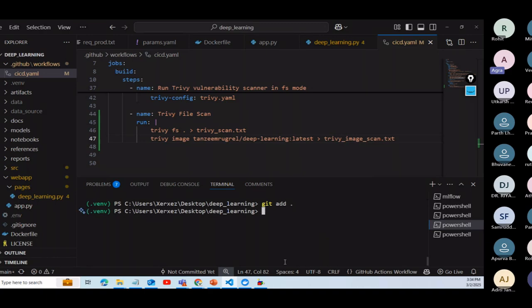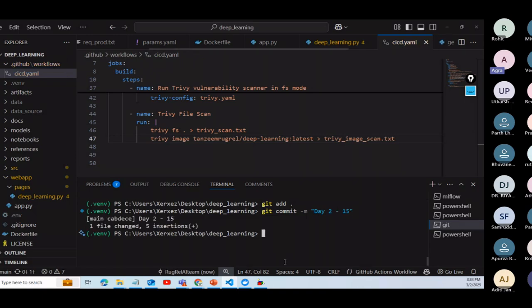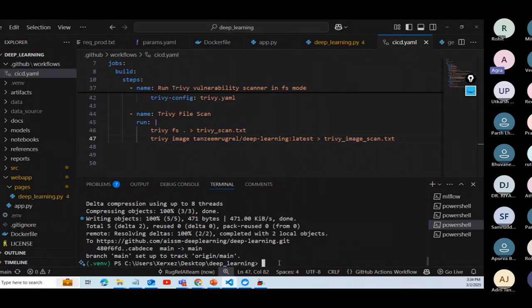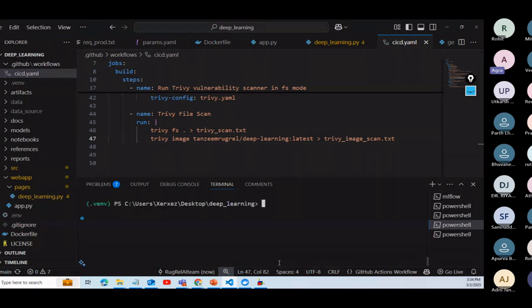Let me just hit git add. Next, git commit hyphen m. Next, we have day 2. I think this is my 15th commit, I guess. Git push hyphen u origin main. Okay, run this one. So don't run from your end, just listen. Once the complete file is ready, you can run it all together at a time. Okay, let's clear this.